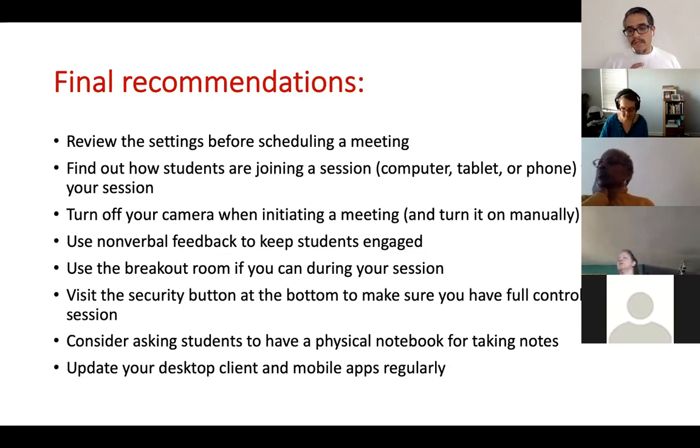The nonverbal feedback are the icons that you saw at the bottom. There's additional ones that we didn't cover, but Zoom has those available. I find those engaging for making sure that students are at least listening to me. And I tell them, give me a thumbs up if everything is going well. And I see the thumbs up populating, and that's a visual cue for me to know that at least they are there. Use the breakout room.